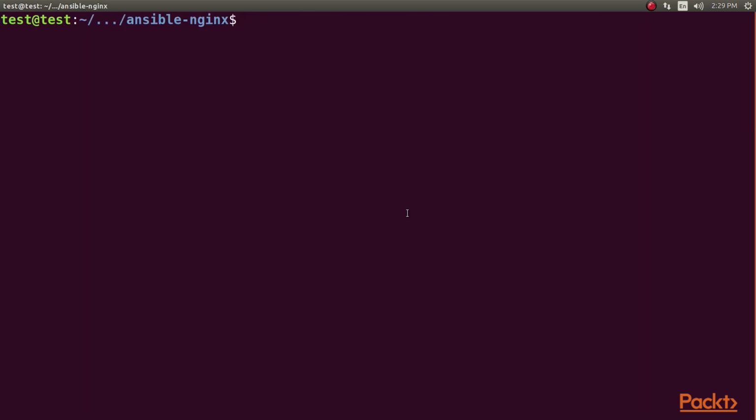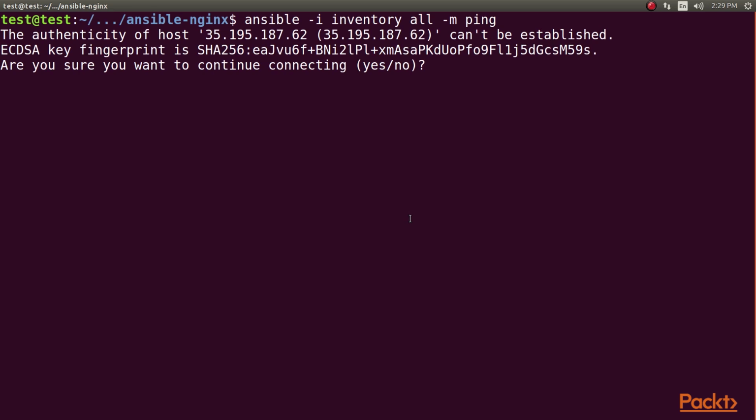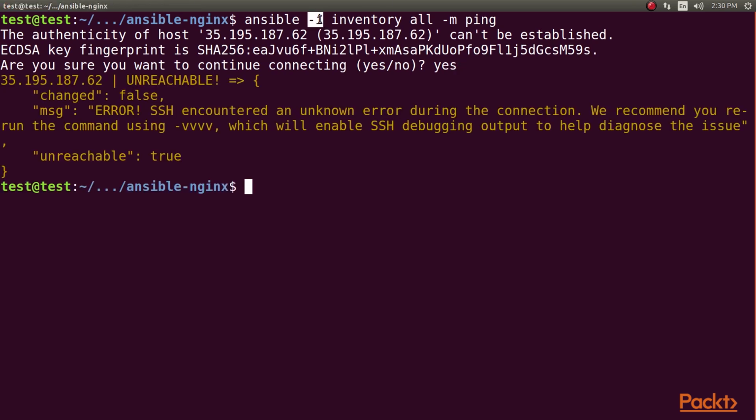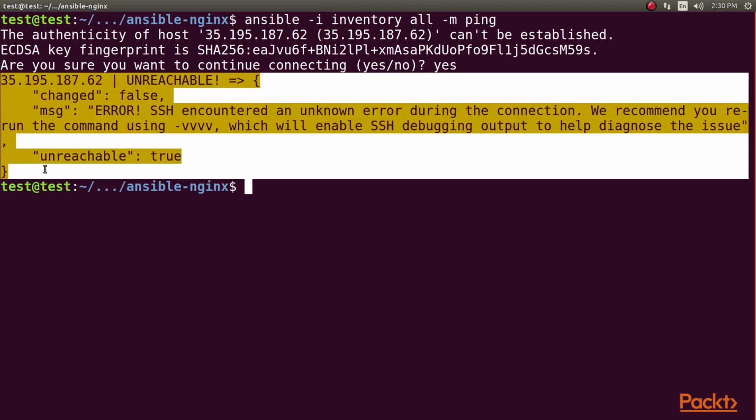If we execute the ansible -i inventory all -m ping command, Ansible will ping all the hosts in our inventory specified in the parameter -i. If you change all for the name of a group, Ansible will try to reach only the hosts in that group. Let's take a look at the output. We are experiencing problems in connecting to our remote host, and the cause is that we don't have any key that the host can validate to verify our identity.